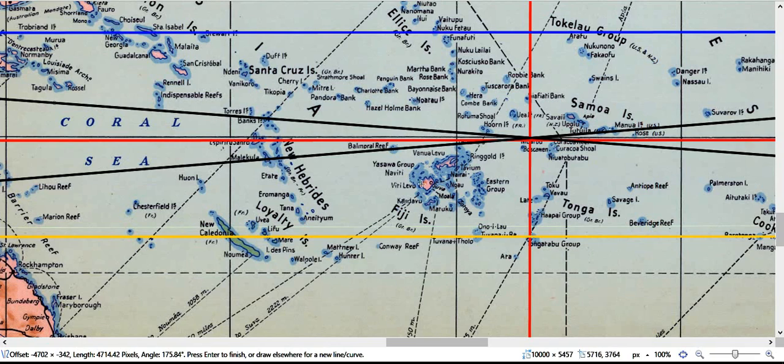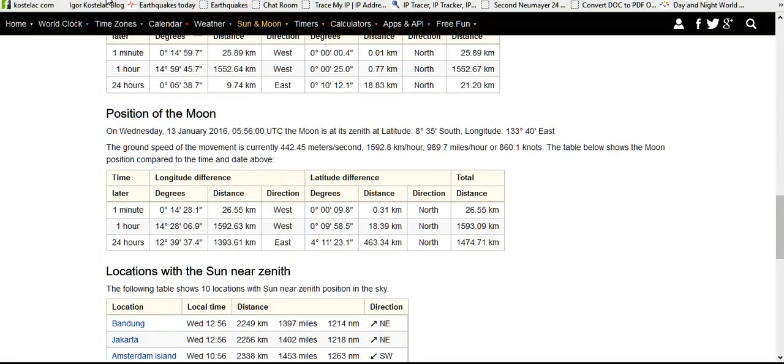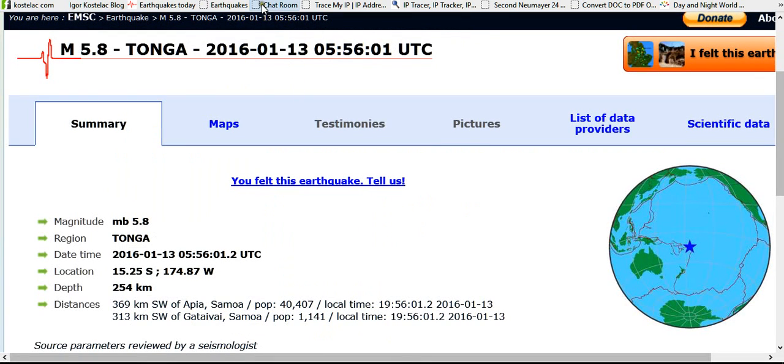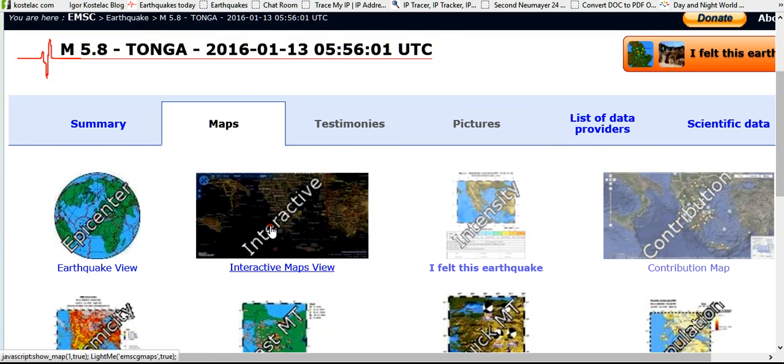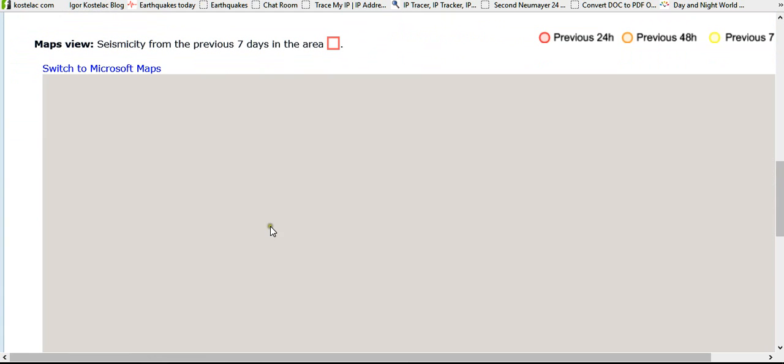So, when I do this, I come exactly on the epicenter of the earthquake. You see that? So I will show you now that this is the same area. Let me show you that.